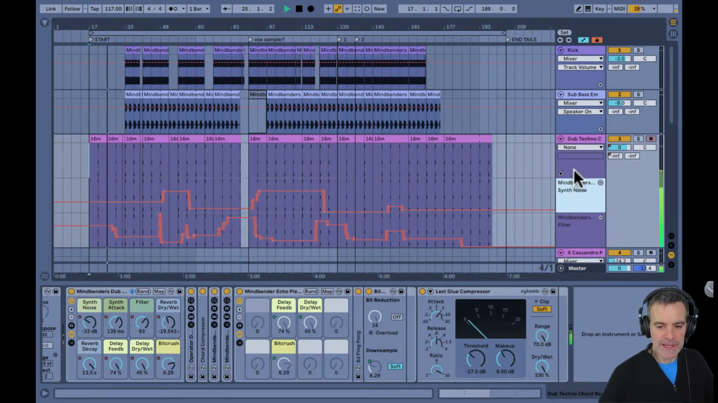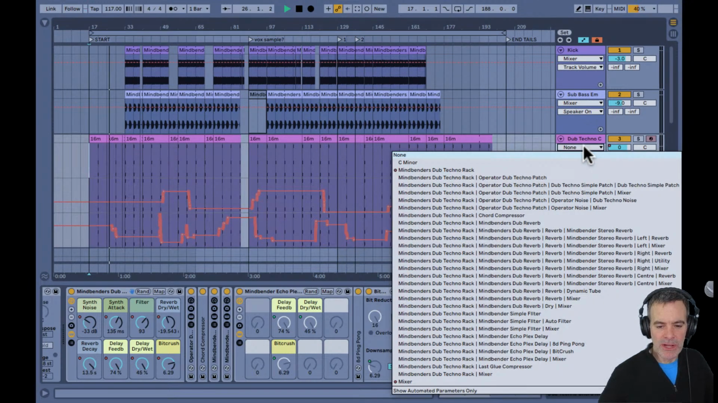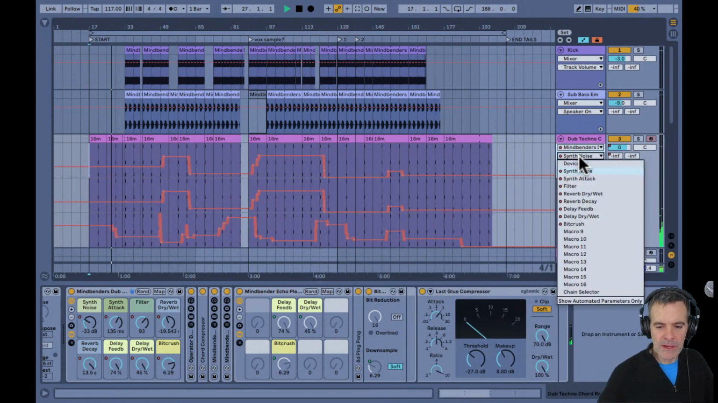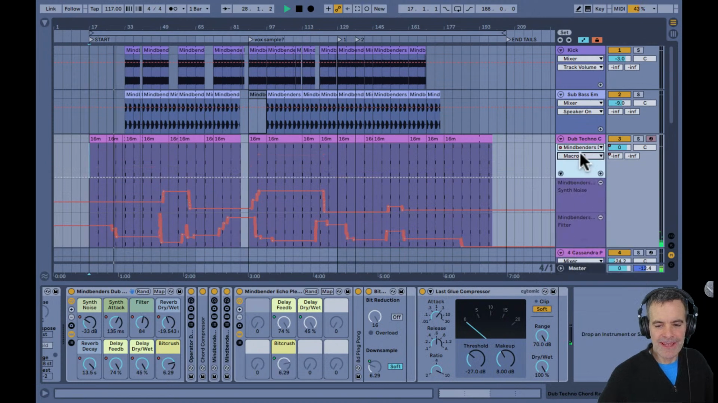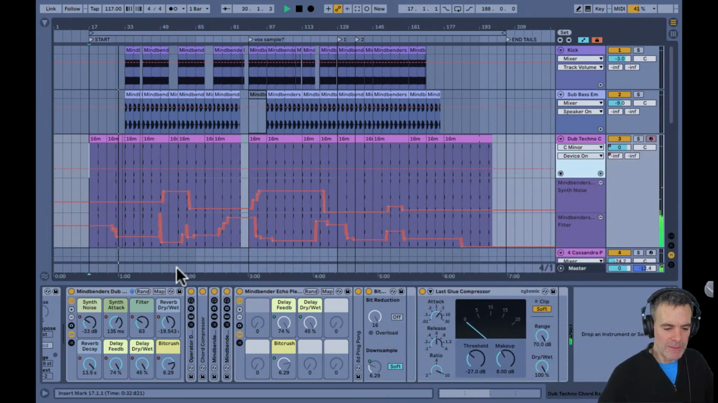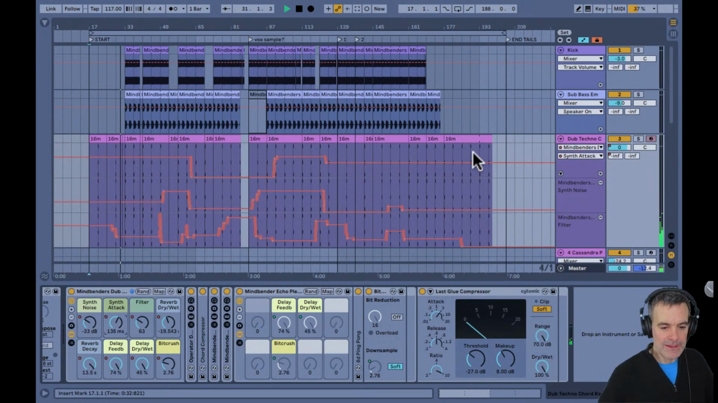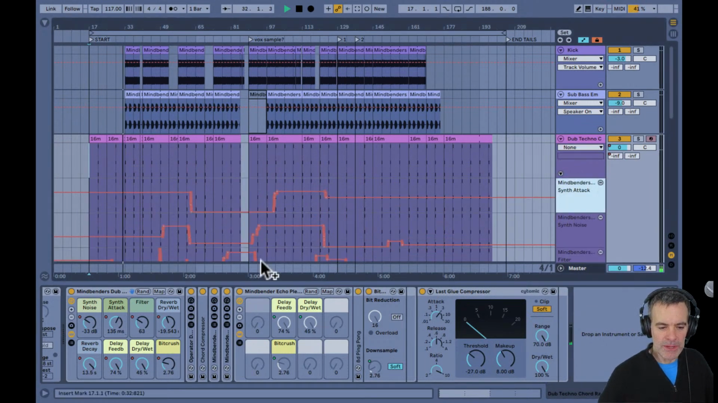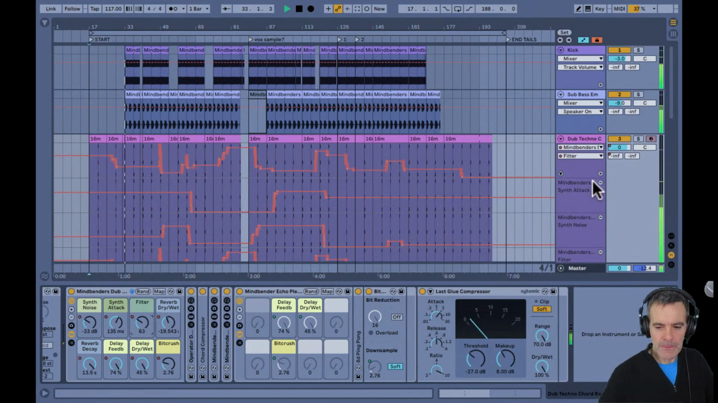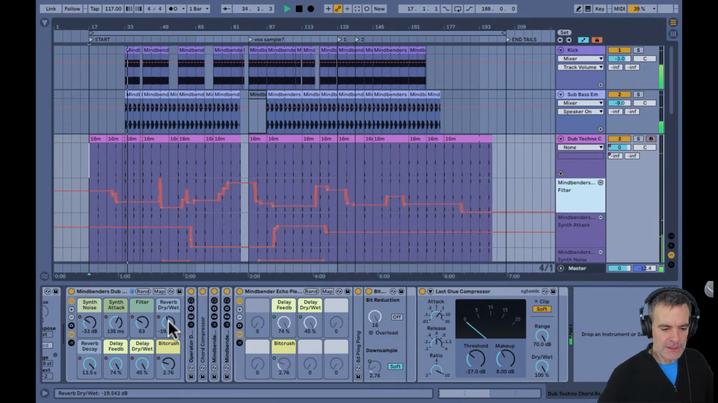I'll click the plus sign to get a new lane. I could drop down none and say, oh my God, where's the... It's hard to find that stuff. That's a long list. I honestly don't want to look at that entire list. So I'll just open up a new automation lane, click on synth attack. I can see those changes. Click the plus sign, click on filter. Plus sign, reverb dry wet.